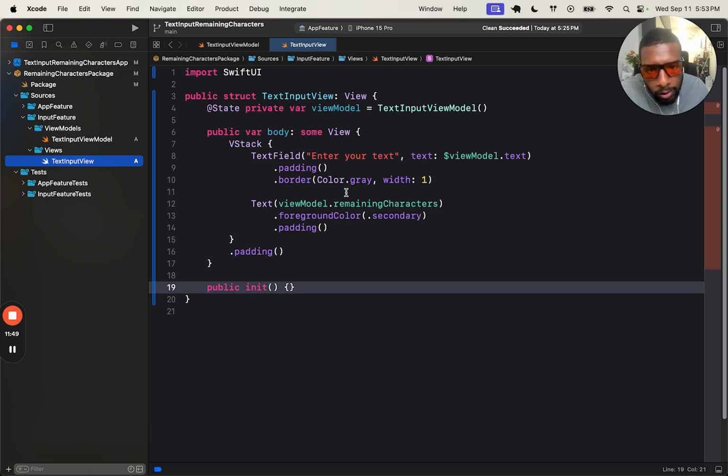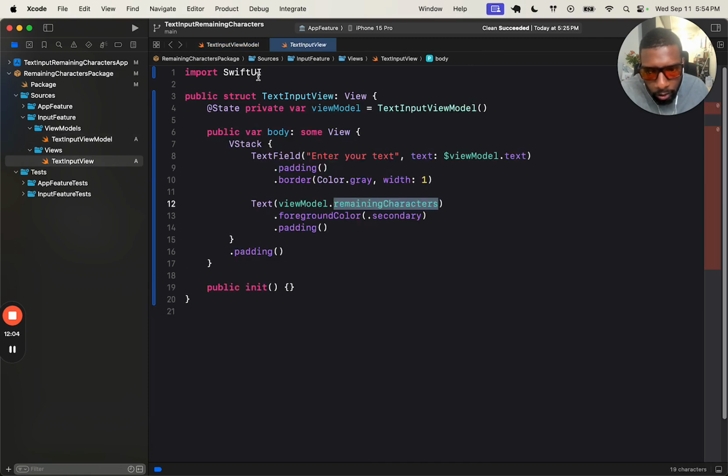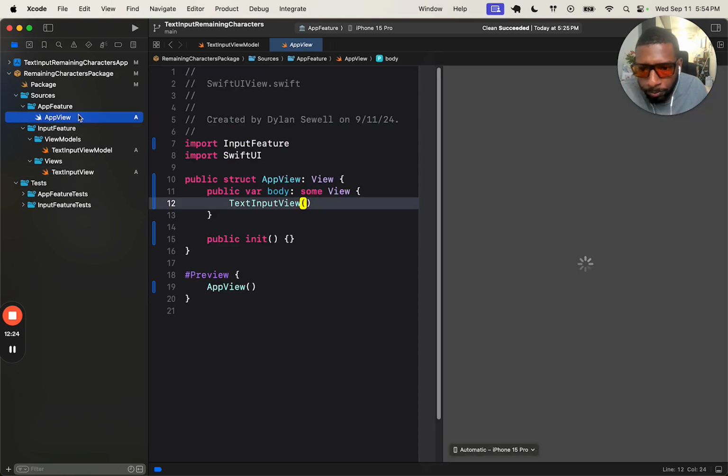And conversely, our view is able to react to this computed property that we defined in the view model. So whenever this changes, this remaining character string, our view is binded to it. So it's basically saying, okay, whenever you move, I'm going to move. So once that remaining character changes, this text view changes. This text property within the view changes. Okay. Now let's go over to our app feature.